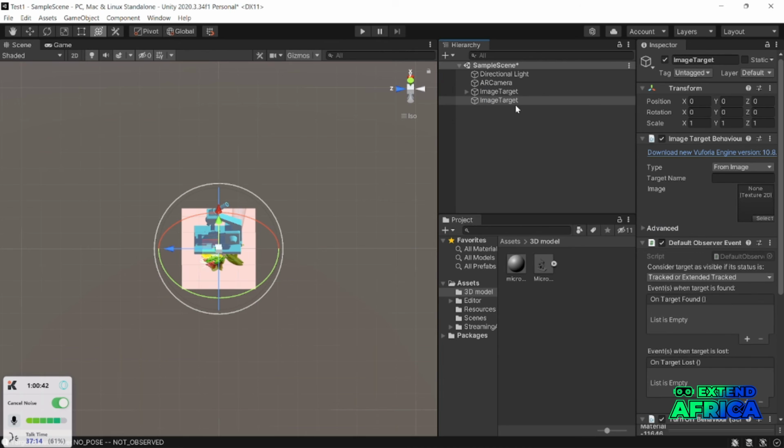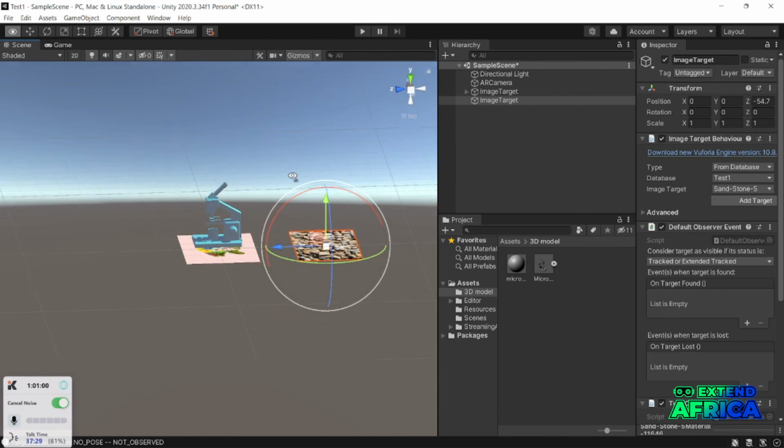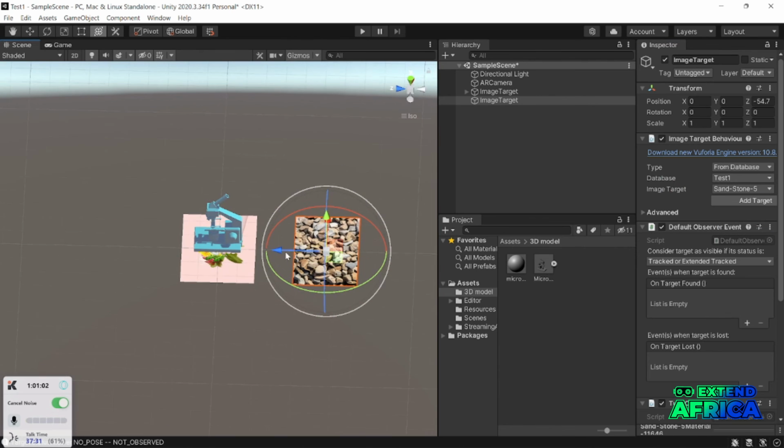Now we have the flower here. In this second image target, let's go back to the inspector, type of database, database test one, right? Now the second image will have the sand.